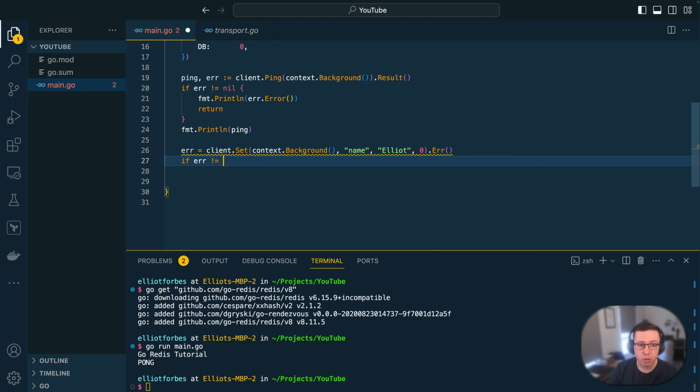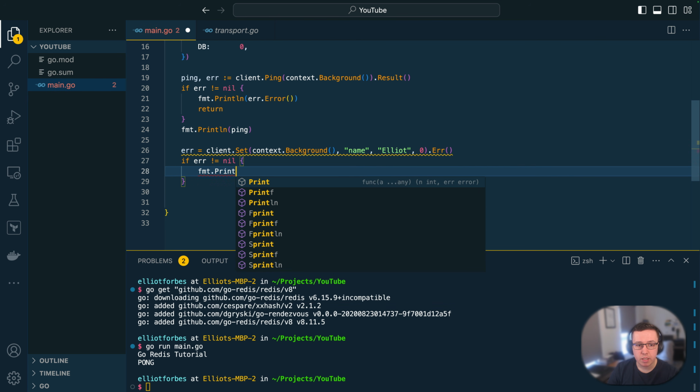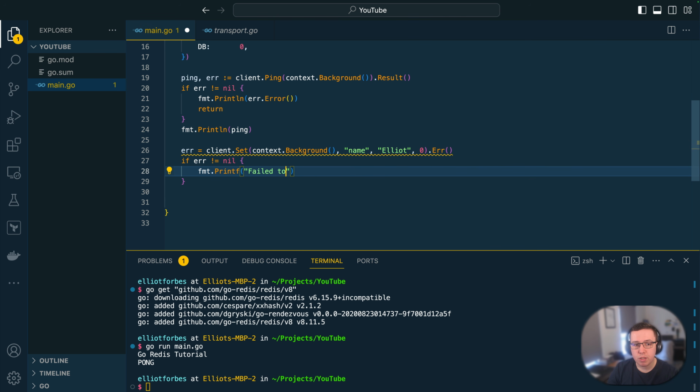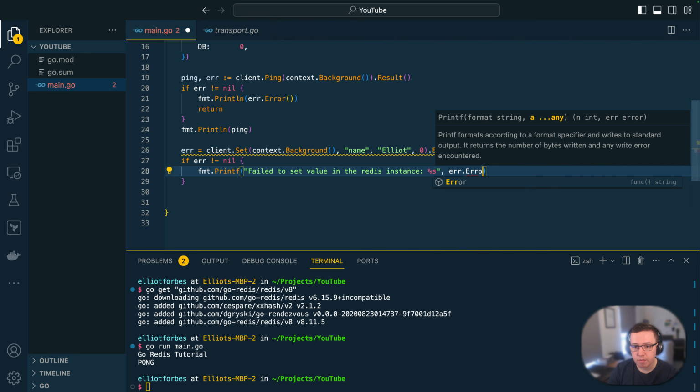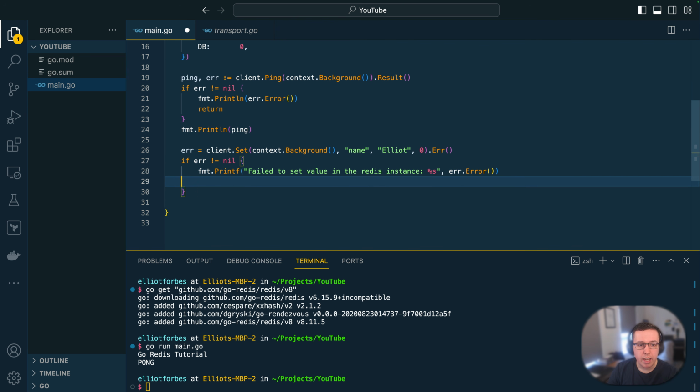Next, we want to check the error. So if err does not equal nil, let's do fmt.Printf "failed to set value in the Redis instance". And then let's print out the error as well. So let's do err.Error(). And let's return.